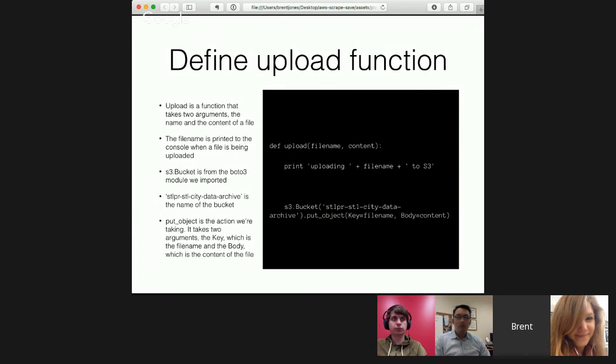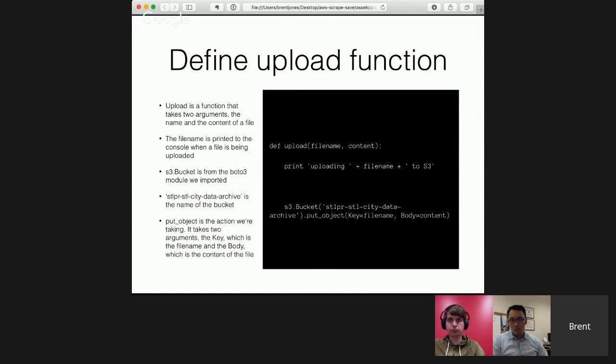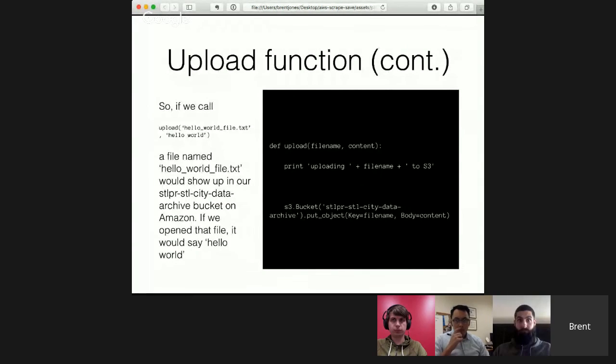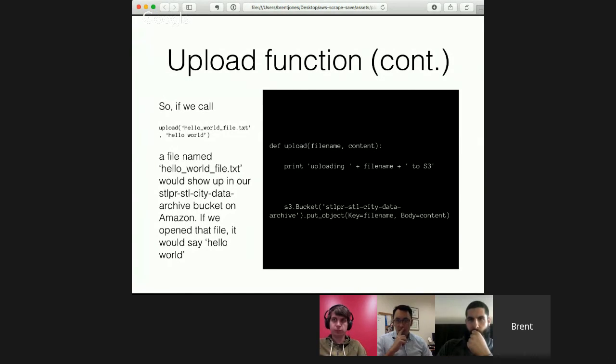So the name of the bucket you can see is hard-coded in there. That's the STLPR-STL-city, all of that. That's the name of the bucket on Amazon that it's actually going to. So all this does is it takes the file name and content and uploads to S3, and that's pretty much it. So it's a pretty straightforward thing, and it's using one of those packages that we installed earlier.